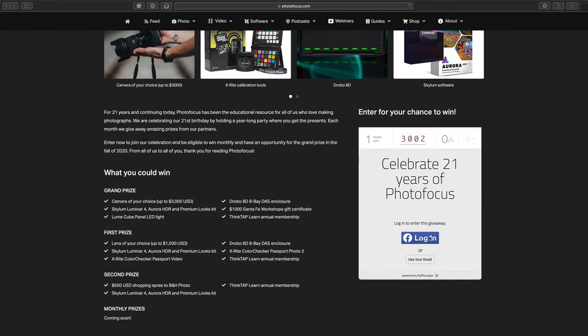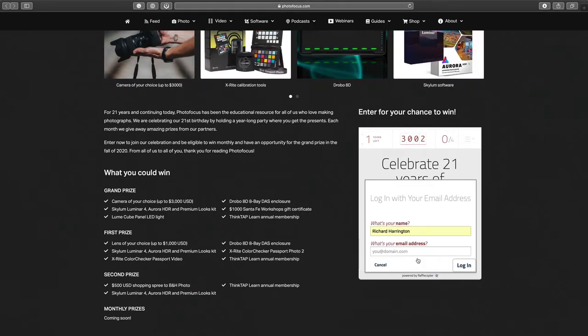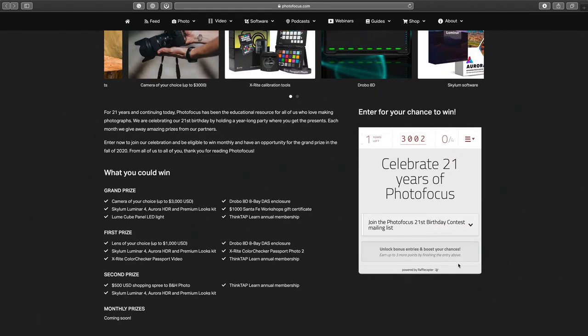You can log in using Facebook or using your email. Click log in with Facebook or use your email address. You'll need to enter a valid email address and click log in.